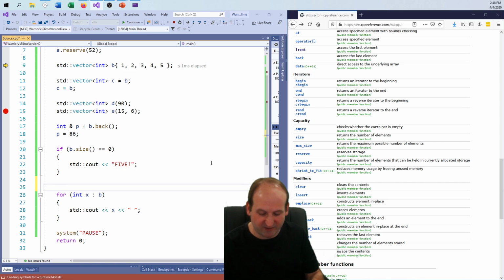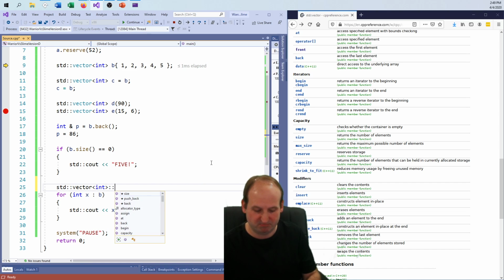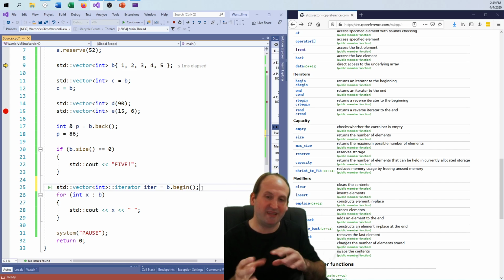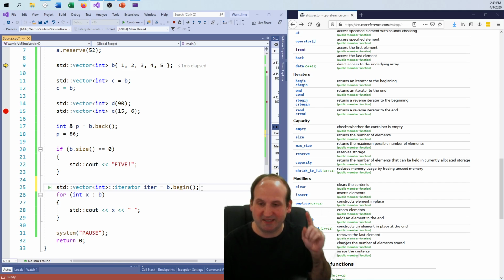So I can start out and I can get an iterator. Iterator is a subclass. And I can say iterator iter equals, and I can say b.begin. So that's this guy here, the begin iterator. An iterator is not a pointer, but it's a class that kind of behaves as a pointer, if you want to think of it that way. It's like, get me the first element of my vector.